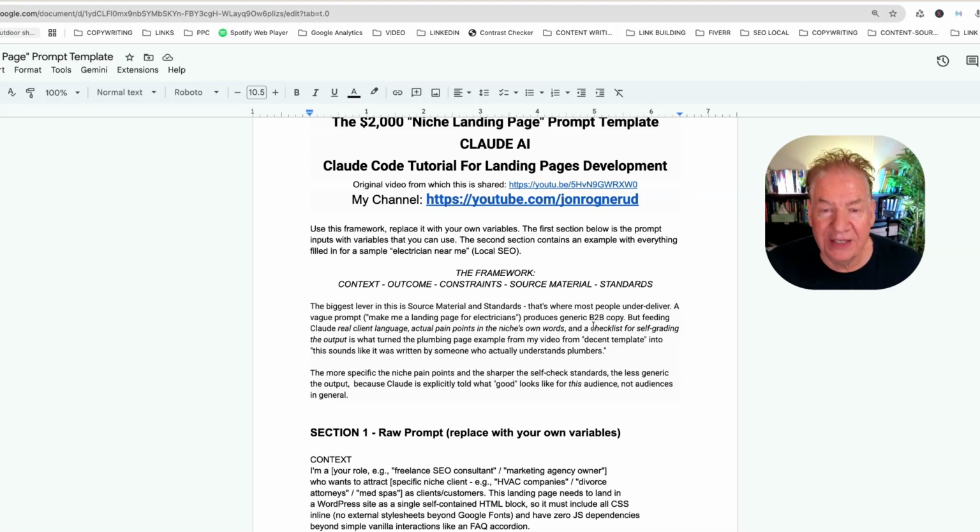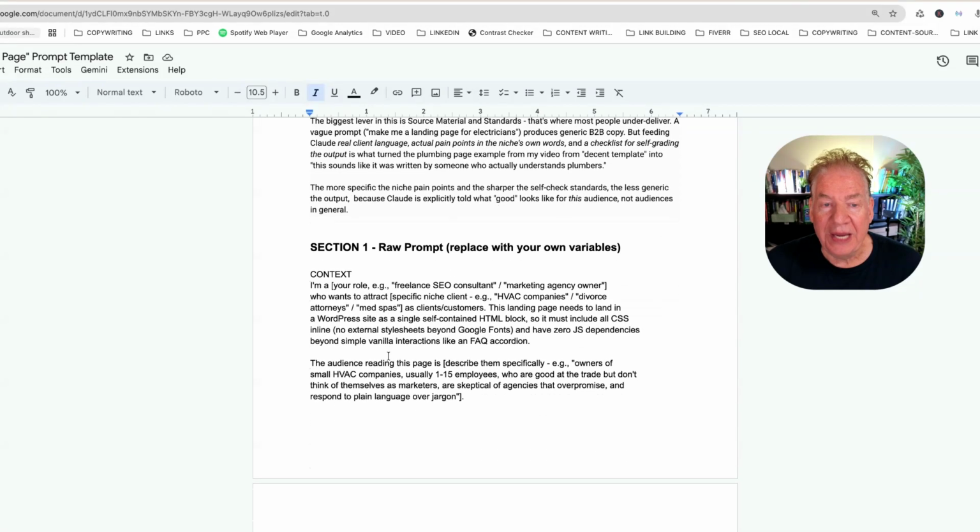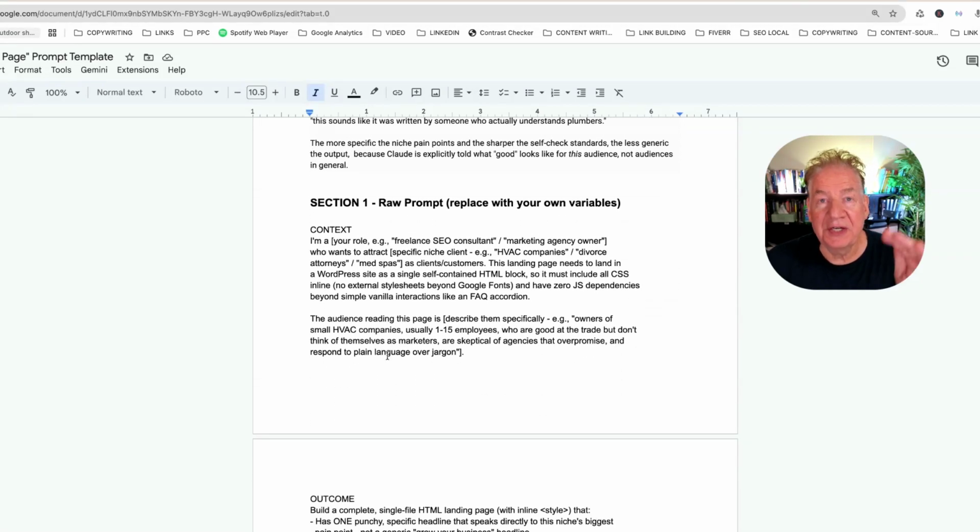It's not helping your lead generation or sales schemas. But when you start feeding Claude real client language, actual pain points in the niche's own words, and a checklist for self-grading the output, this is exactly what you want to do. So my previous example was from a landing page for a plumber. And you can go back and look at that. There's a link below this video as well, so you can see an exact example of what this ended up looking like.